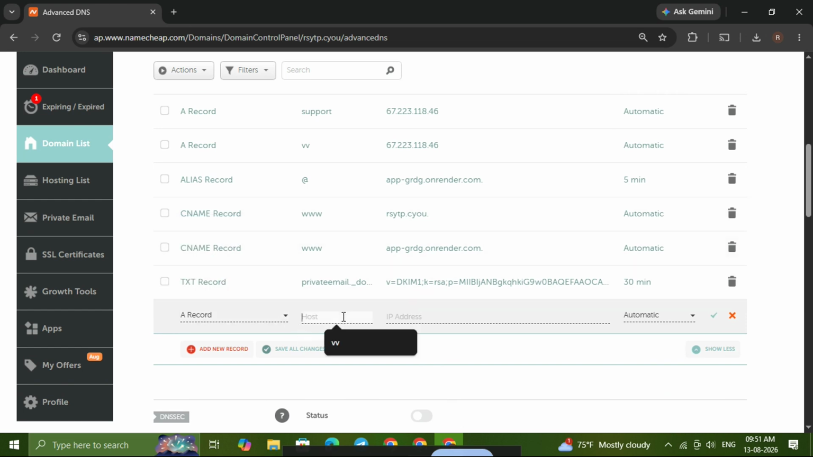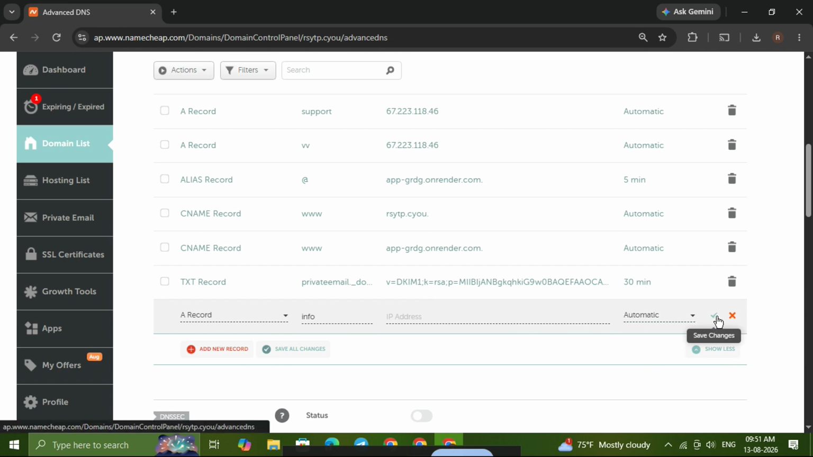Next, fill in the required fields. You'll usually need to enter the host, the value or target, and the TTL. The host is the part of the domain the record applies to. The value or target is the destination you were given, and the TTL controls how long DNS information is cached before checking for updates again. If you're not sure what to use, follow the exact values provided by your service provider. Once you've entered everything, click the green check mark to save the record.